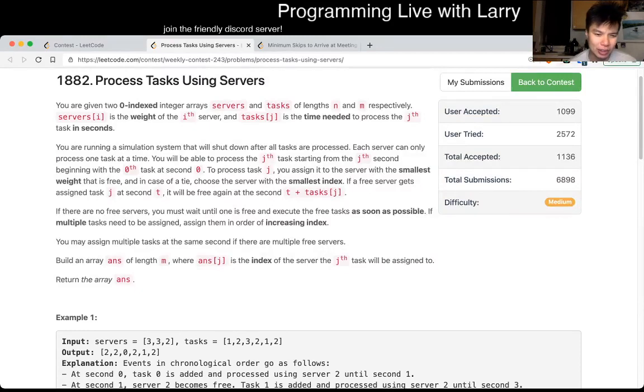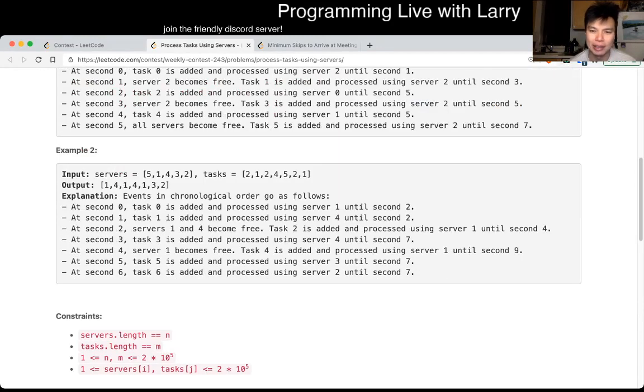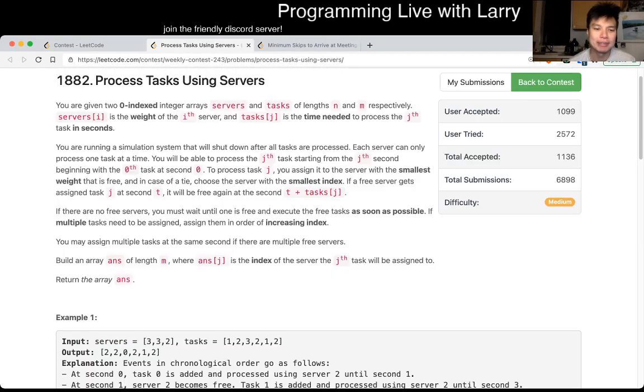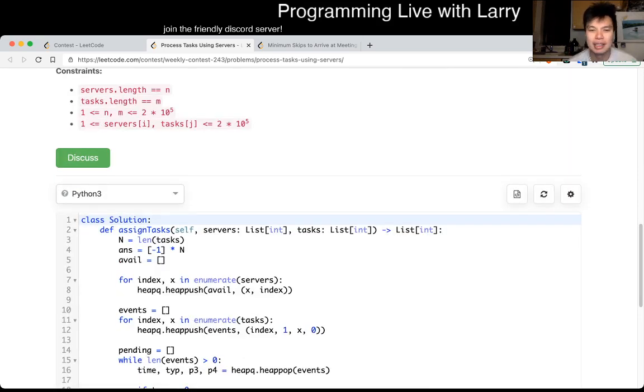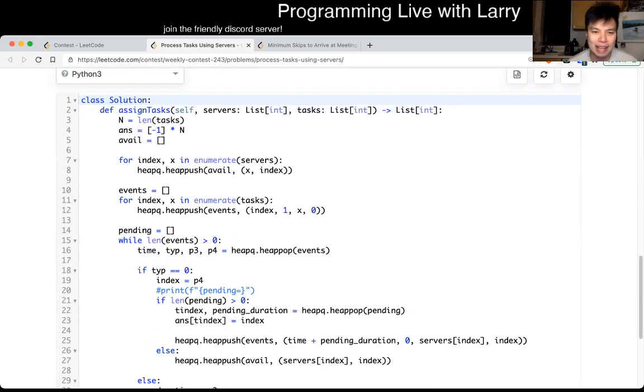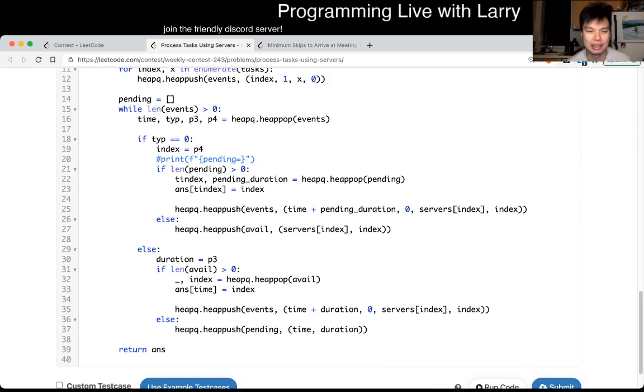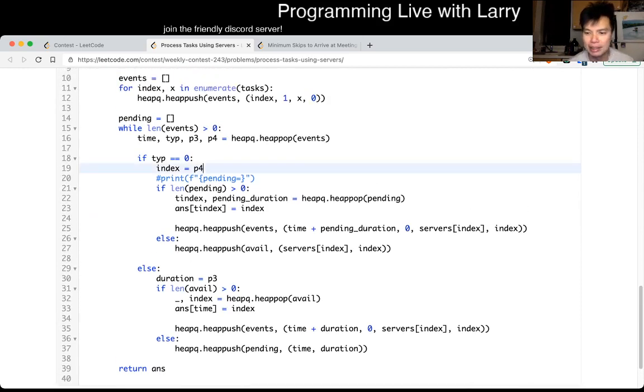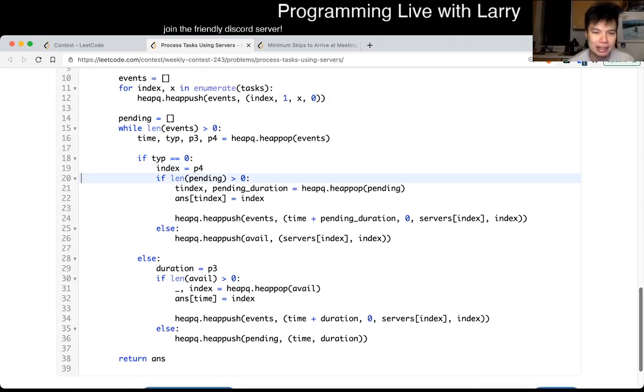But the idea here is just using a lot of heaps. Maybe I should have used the sorted list, but it's the same idea. Just use a lot of heaps, and the way that I did it, and I have some debugging code here still, is that I put everything in an event-based system.